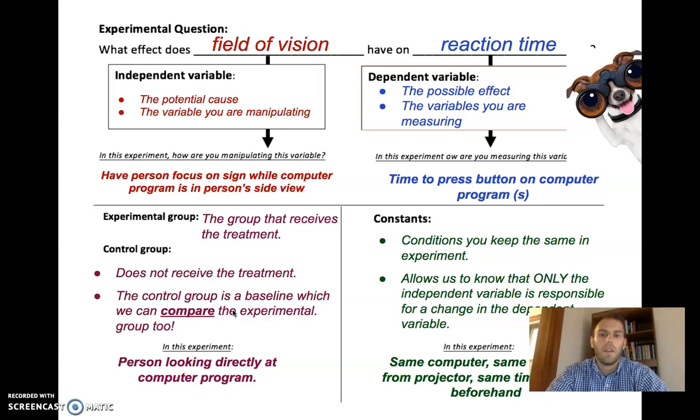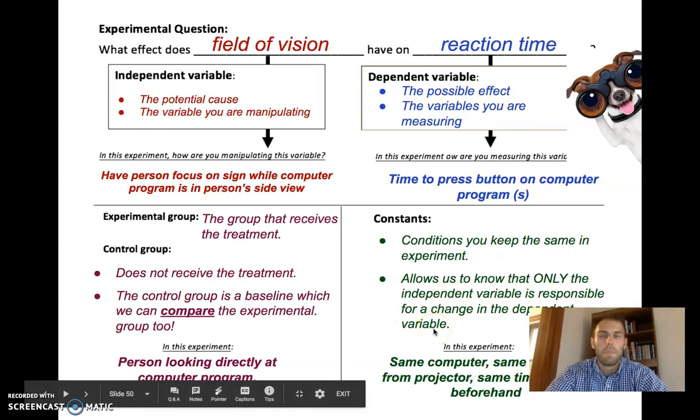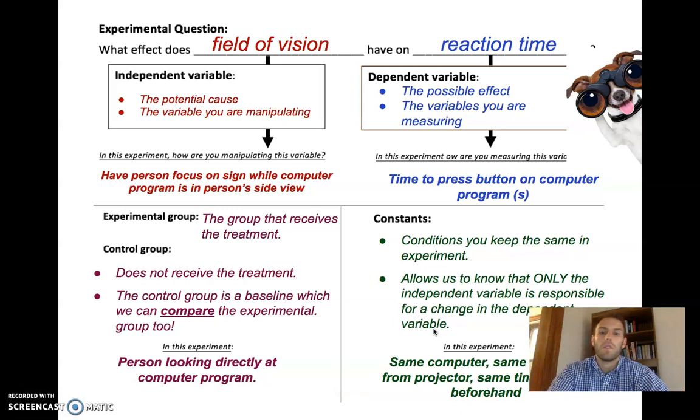Well, the reason why you have constants in an experiment is it allows us to know that only the independent variable is responsible for the change in the dependent variable. Right? So let's go with the example of eating a meal beforehand. Maybe it wasn't a meal, but I drank a cup of coffee. So let's say I only drank a cup of coffee before I tested my reaction time when the object was in my side view, my peripheral view. And I didn't drink any coffee or anything beforehand when it was right here in front of me. So let's say I have a difference in time. It's a big difference in time.